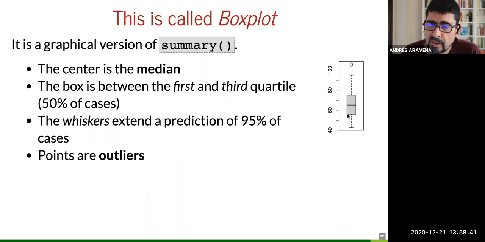The lower box is the first quartile. The upper box is the third quartile. In other words, this is the 25% and this is the 75%. Therefore, you have 50% of cases in between here. Then there is another range calculated with a different formula that will give you at least 95% of cases. Okay. If everything is normal, you should get most of the cases between here and here. And the points that you see outside are outliers.